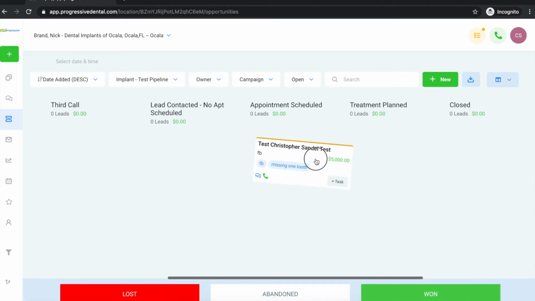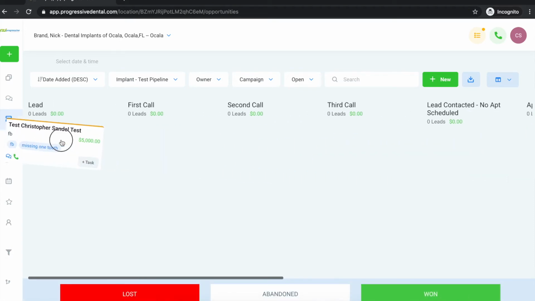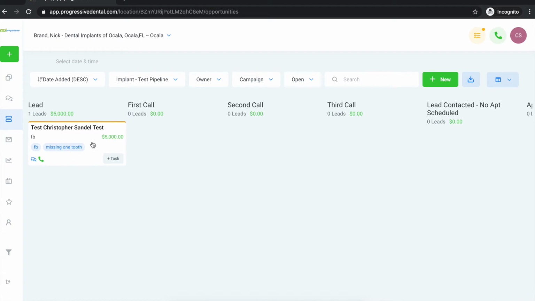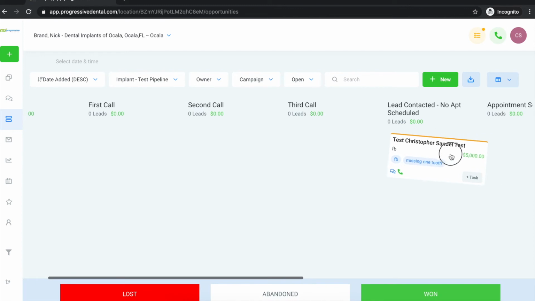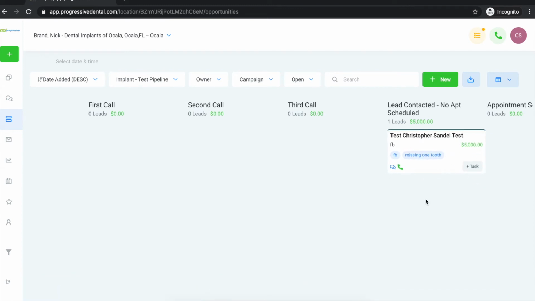Now, let's take it back to the beginning here. Okay, let's say a lead comes in, we call the lead, we actually connect with the lead, but for some reason they can't book an appointment. They're at work, they need to check with their spouse, whatever the case may be. It happens, right? So all we're going to do is take the lead and put it in lead contacted, no appointment scheduled.